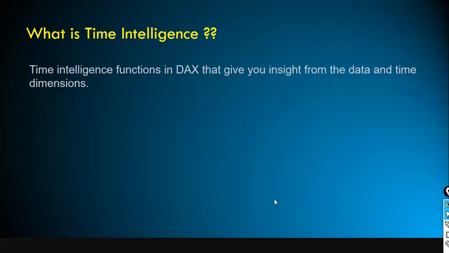So what is time intelligence? Time intelligence functions give you insight from the data and time dimensions. This is what you can get with this.